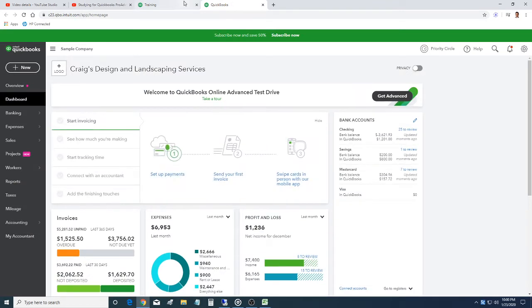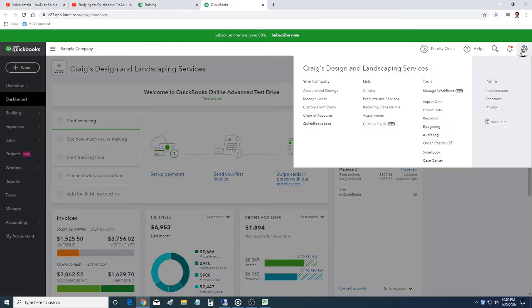Alright. So, here, I believe you go here. Okay, now where? What was it asking us to do? Change invoice style. Okay, I think this was it. I don't recall. Custom form, manage users, chart of accounts, QuickBooks Lab. How do you do this?